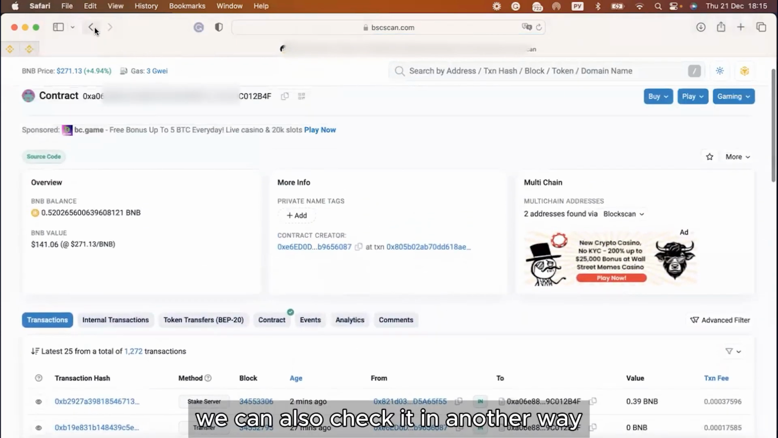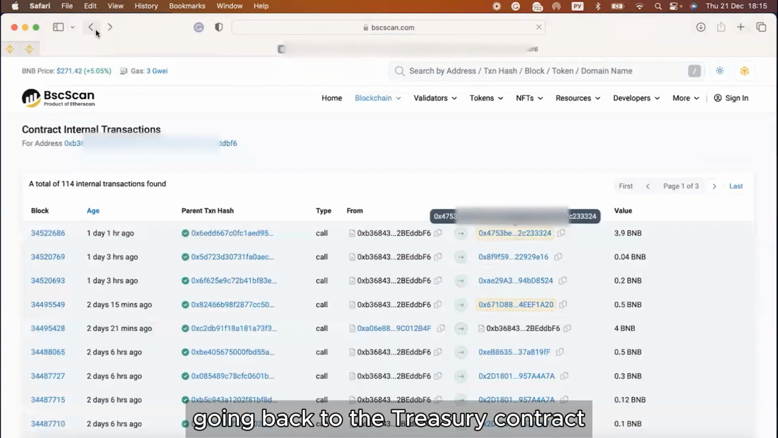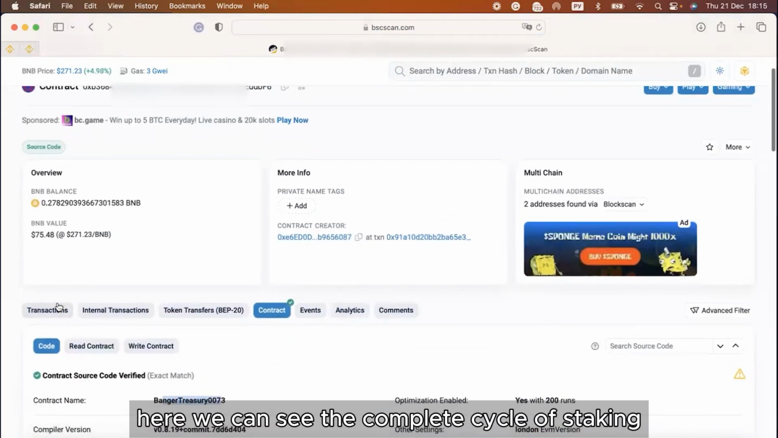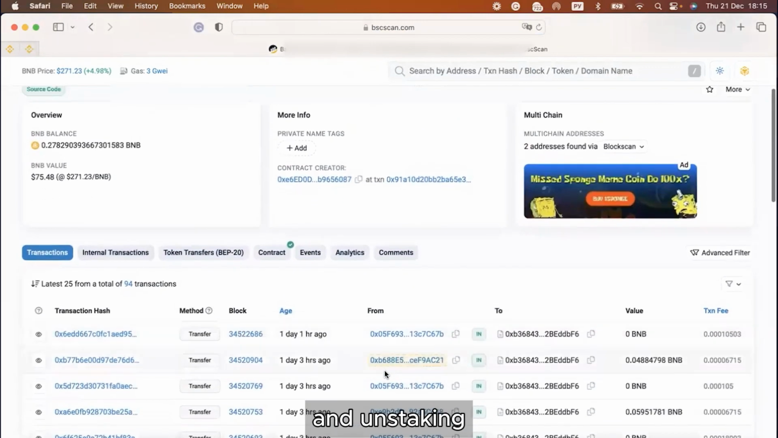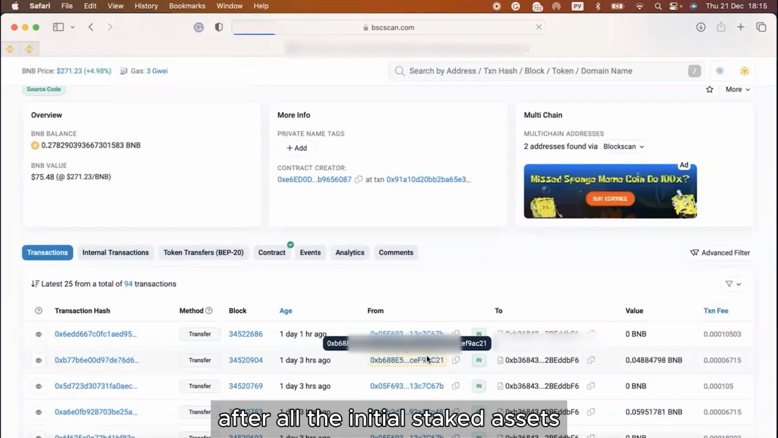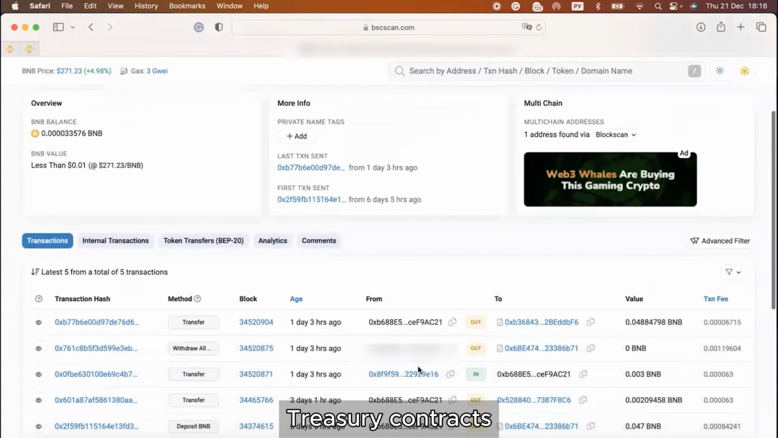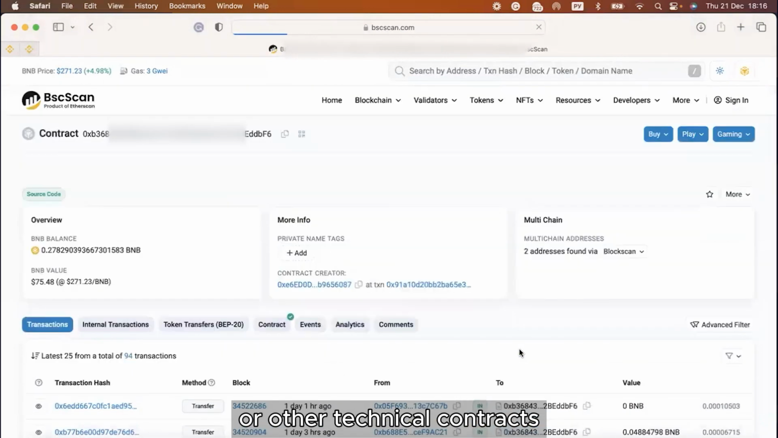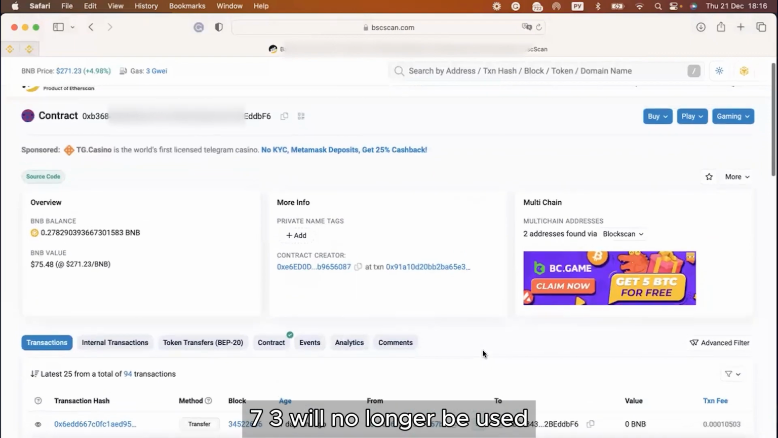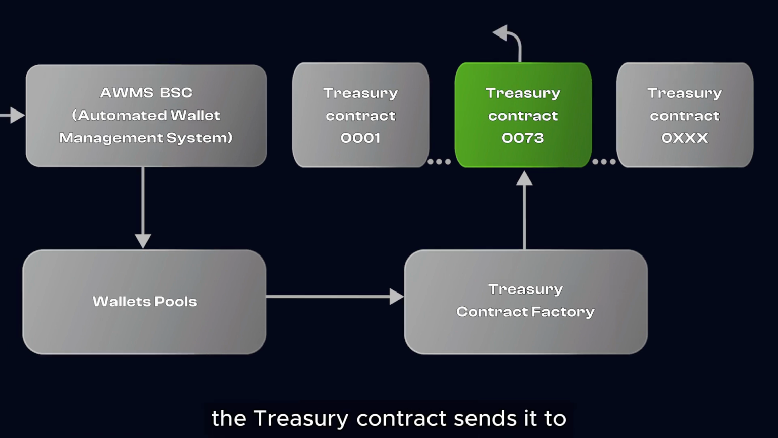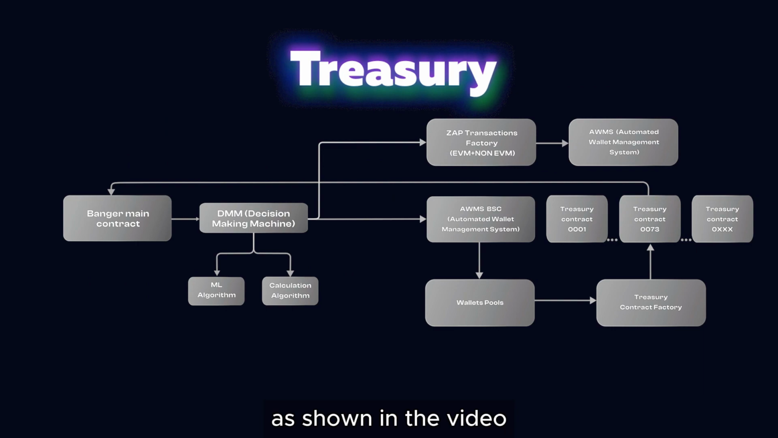We can also check it in another way, going back to the Treasury contract and checking the transaction list. For example, here we can see the complete cycle of staking, profit receiving, and unstaking to send it back to the Treasury for further usage. After all the initial staked assets through this Treasury contract are unstaked and returned to the main contract or other technical contracts, the contract Treasury 0073 will no longer be used. Whenever the main contract requests the transaction for a user withdrawal, the Treasury contract sends it to the main contract, as shown in the video.